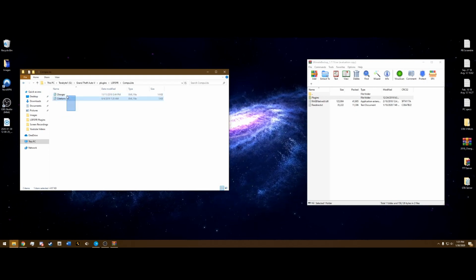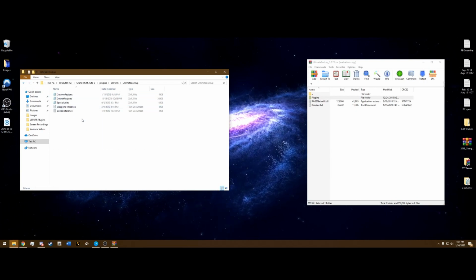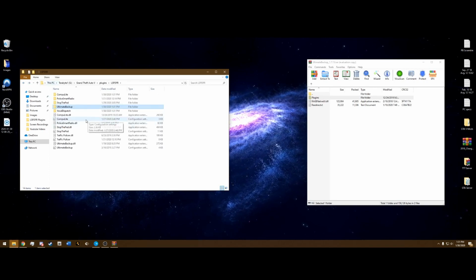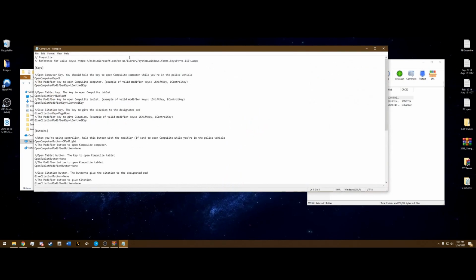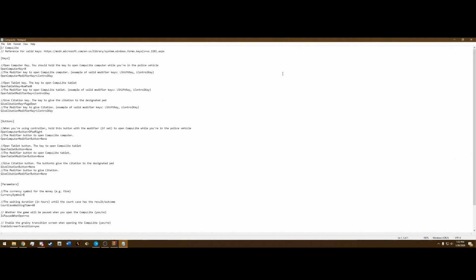Right here, we don't have to change any of these in the folders. Ultimate backup, same way, don't change anything, but I do want you to go into Compulite configuration settings. Just double click that. It's going to open something that looks like this. So again, this is like Stop the Ped. We got our keybinds up here. I have changed mine from open computer key. This is usually E. I changed mine to X, and the open computer modifier key, I changed this to left control key. It's usually none default, but I think this is really easy and it doesn't conflict with any other mods. So, open the tablet, I leave this.